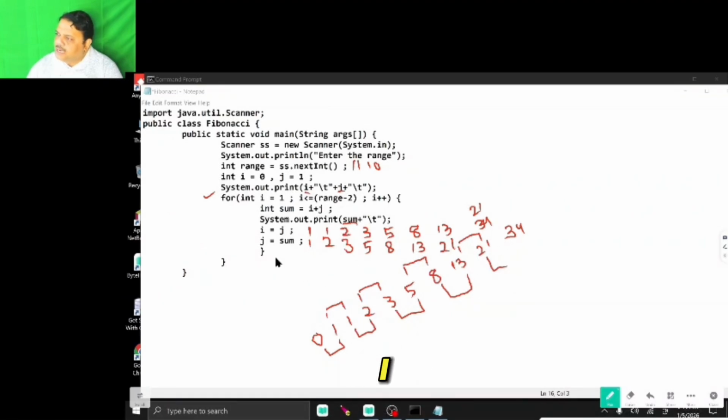Now after that, i++. What is the value of i? 9. 9 is not less than or equal to 8. Condition not satisfied. Quit. So let me elaborate what actually the result is. 0, 1, 1, 2, 3, 5, 8, 13, 21, 34 is the result.